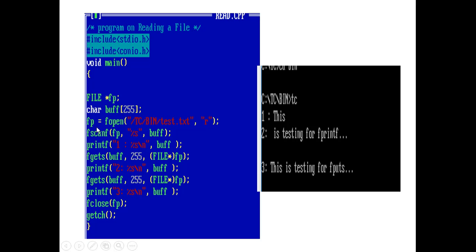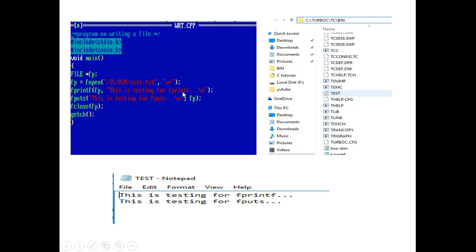Next, by using this file pointer, I have opened the file that I created in the last program, this time for reading purposes. In the earlier program I opened this file for both reading and writing, but in this program I am opening the same file for reading purpose only. This r specifies that I am opening that file for reading.